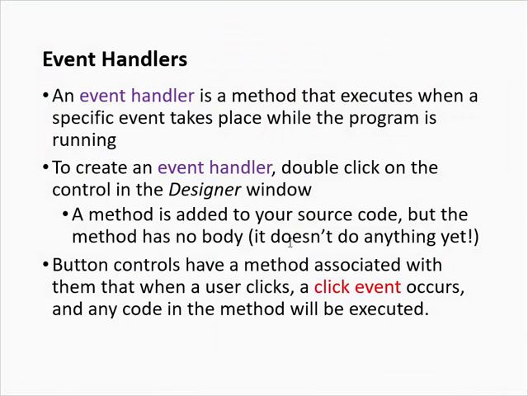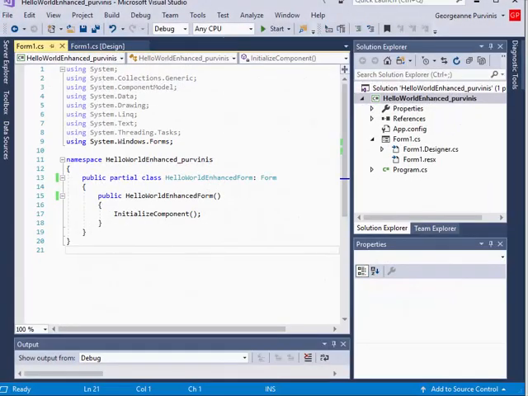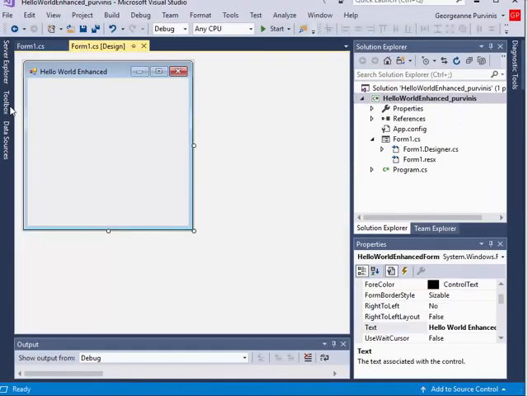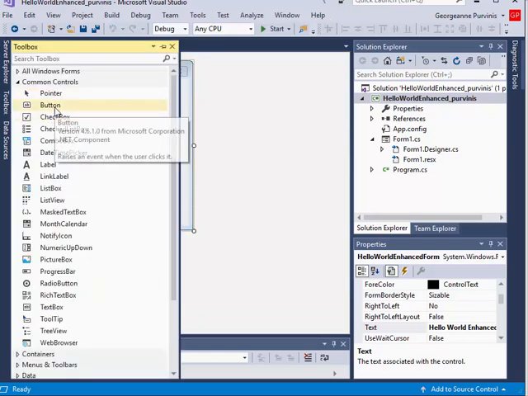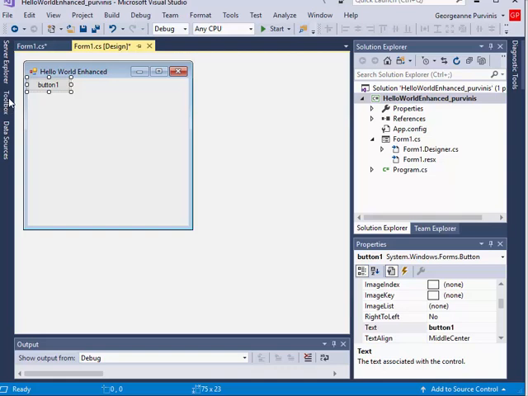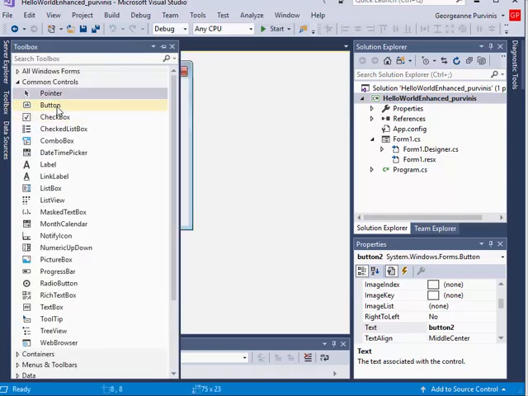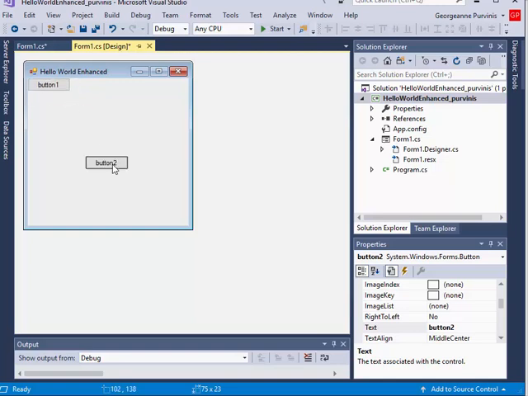I've been mentioning this word event handlers, so let's talk about it a little bit more. An event handler is a method, that means it does something, that executes when a specific event takes place while the program is running. In our case, the only event handler we've learned so far is called a click event. So how do you create the event handler? We already did this when we created Hello World, but let's look at it for a moment. I'm going to go to the toolbox, put a button on the form. I know I'm going to need two buttons, so I'm going to put a second button on the form. There it is, button 1, button 2.